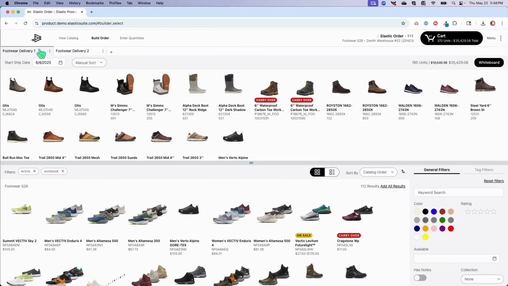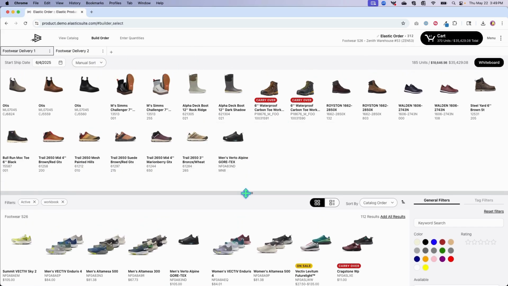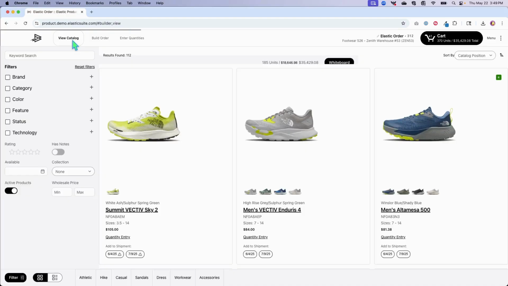So I can see I have 2 shipments for delivery 1 and 2, all footwear. I can also see the details of what's currently in my cart, as well as the units and dollar total. So I can review some of these products in here. Maybe I want to update some of my assortment for carryover items.